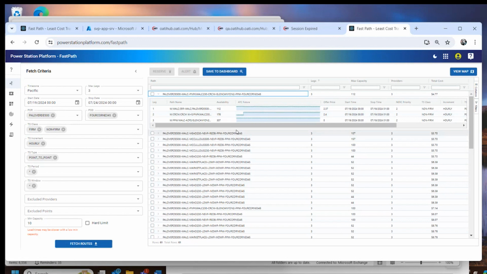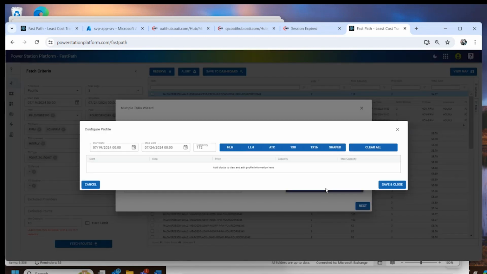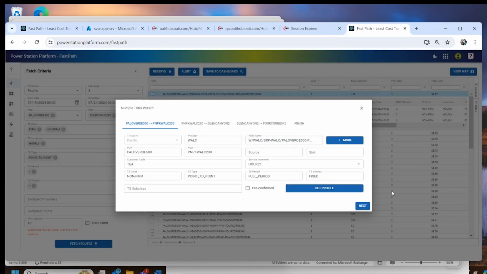And so then what happens at this point is once you find transmission that you would like, you can click it and then hit reserve. This will bring up a wizard that fills out as much information as it possibly can for you based on the various segments that you picked in your path. And then you can set a profile for each of these. So maybe I really only want 10 megawatts, the heavy load hours, and I can put that in here and save and close. It will make the other segments default to that.